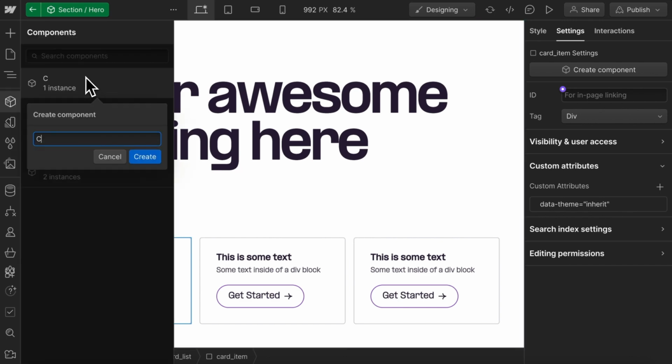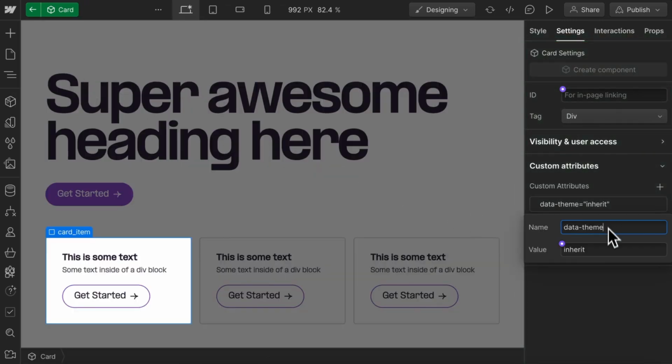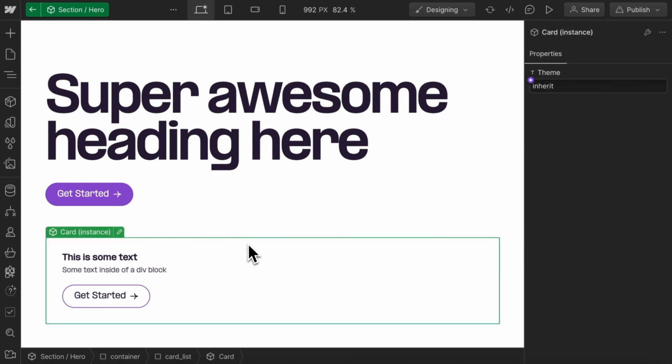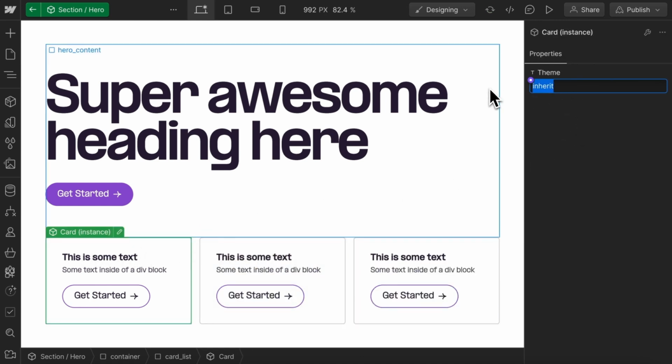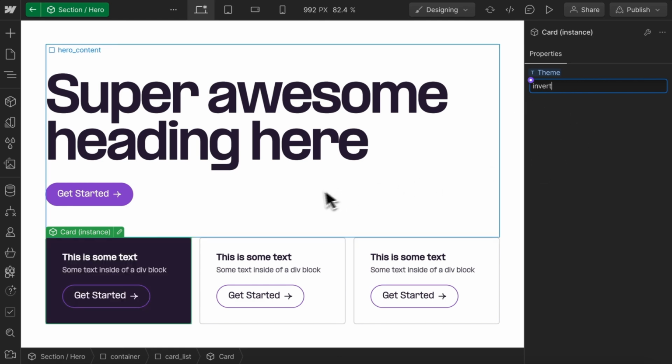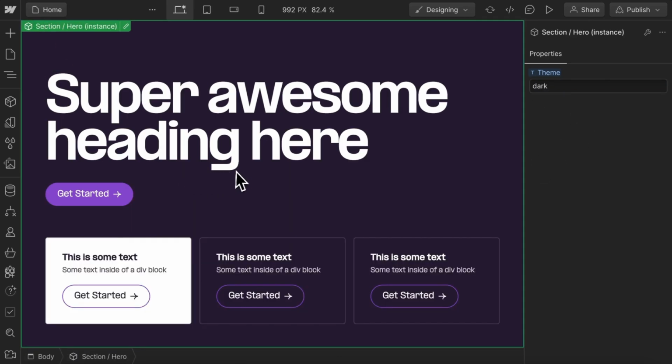And I'll just create a card component here, and I'll link this to a field called theme on the card. And that way we can just reuse the same card component for all of our cards and set only the first one to be invert or light or dark or whatever we want it to be, just like so.